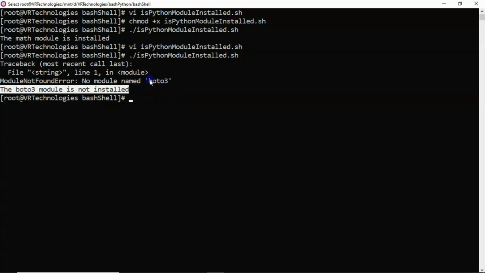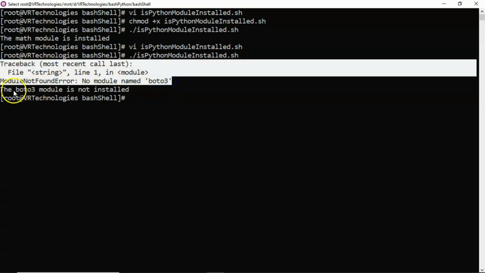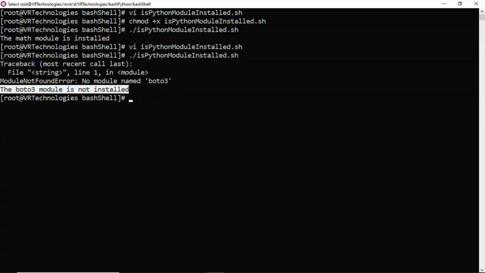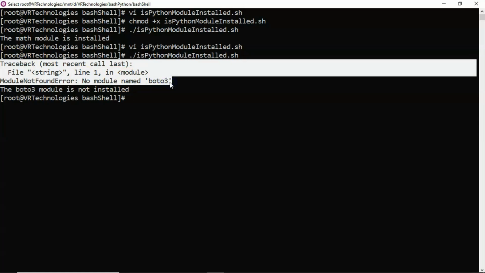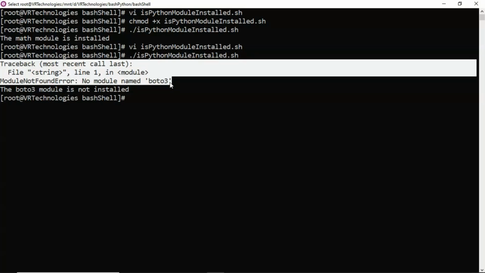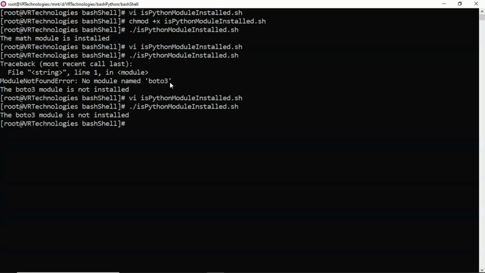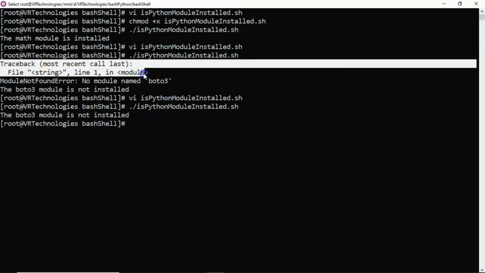And here Boto 3 is not there, that's why your Python command is giving this error. Anyway, we already displayed the required message here, so I don't want to display this output from your command. For that we need the concept of nullifying the output of any command. See how we can do it. For this Python command, whether success or error output, I will nullify both. That's it. Now let me save it and then rerun. Now we are not displaying any error message.